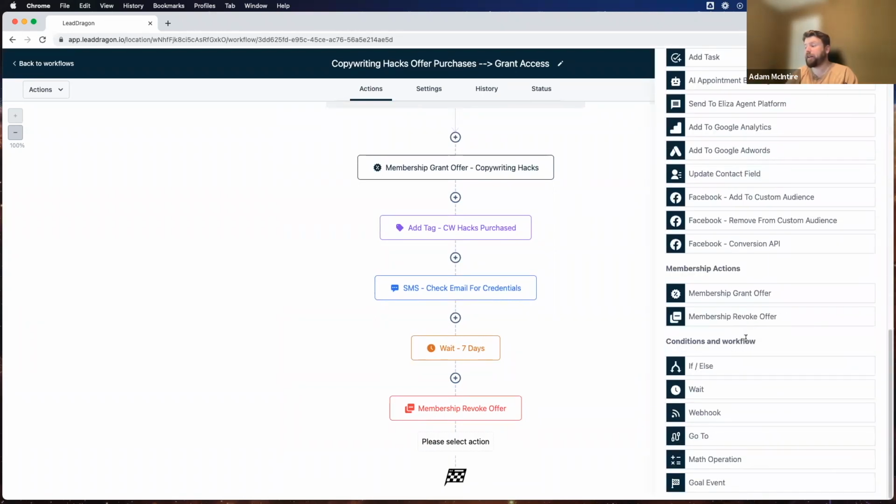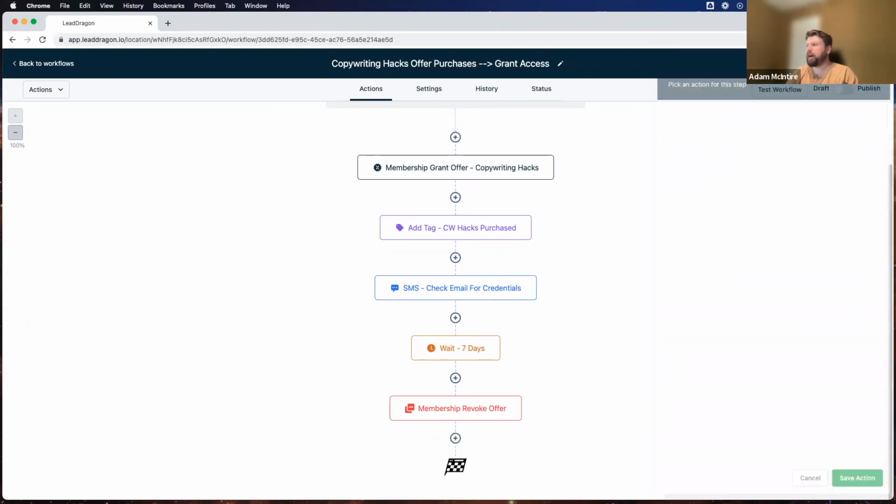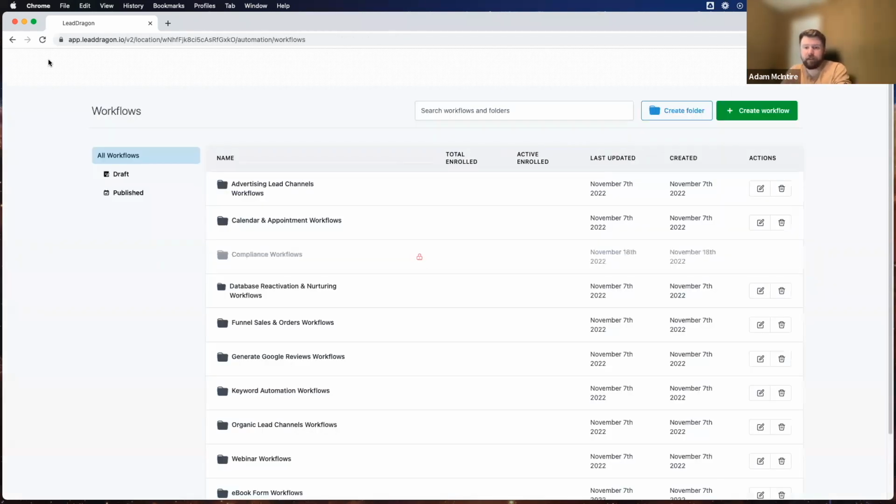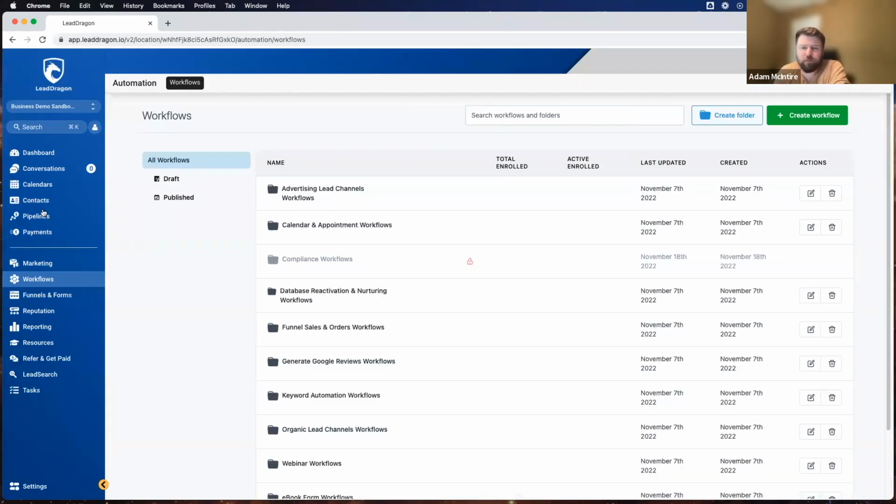So it's pretty neat, the things that you can do. And so I'm going to go ahead and click save here and click back to workflows. But that's as far as the workflows for granting and revoking access to the membership offers. They're not too complicated. They're pretty easy. But they're super helpful because you don't have to go manually do it yourself.